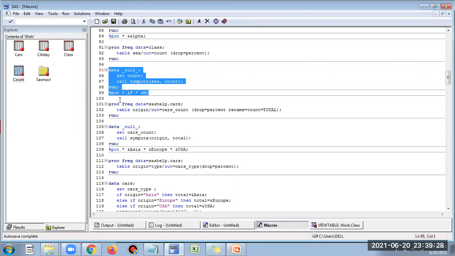There is one more scenario where we are using the SASHELP.CARS dataset. Again, we are getting the counts based on origin. In the dataset SASHELP.CARS, we have 3 distinct values for origin: Asia, Europe, and USA. So these are the 3 distinct values.